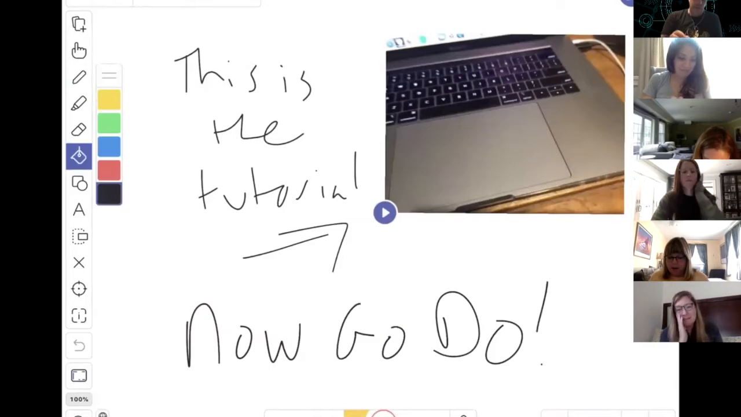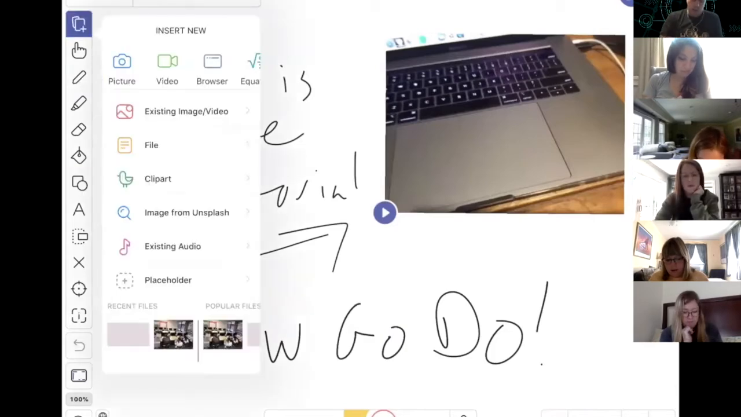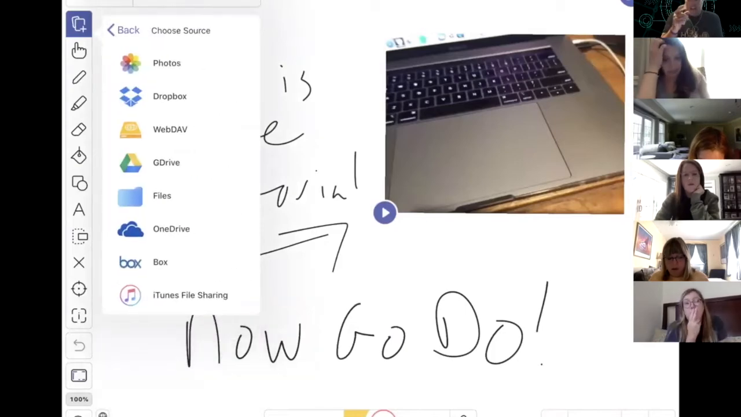So there's other things. There's paint buckets to drop things in. There's shapes. There's, like I said, clip art. There's a ton of stuff. What I think this is really useful for is you can do these tutorials where you mix and match things. You can even add a file. So I can add a file from photos.